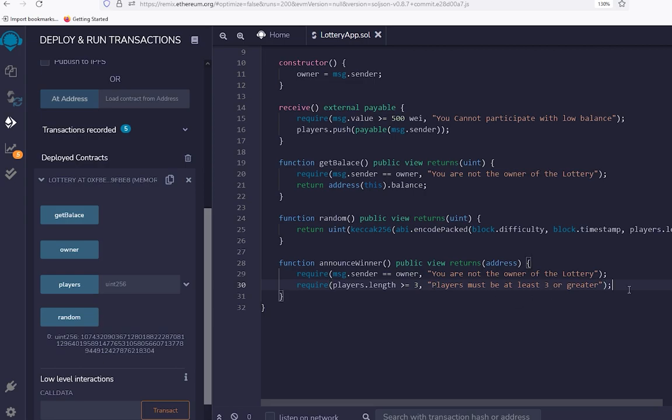And then we will create a variable, address payable winner. The payable is just because at last we will pay all the payments inside the lottery to that winner. That's why it's payable. He will receive some payment. And then we will call the random function. Its return type is uint, so we will do uint randomIndex equals random, just like this.